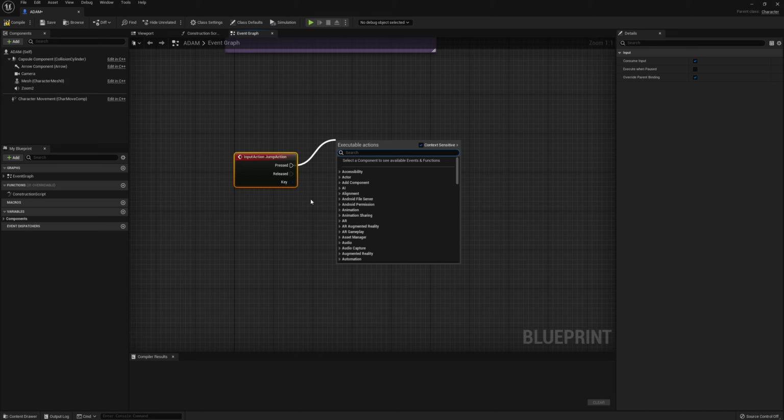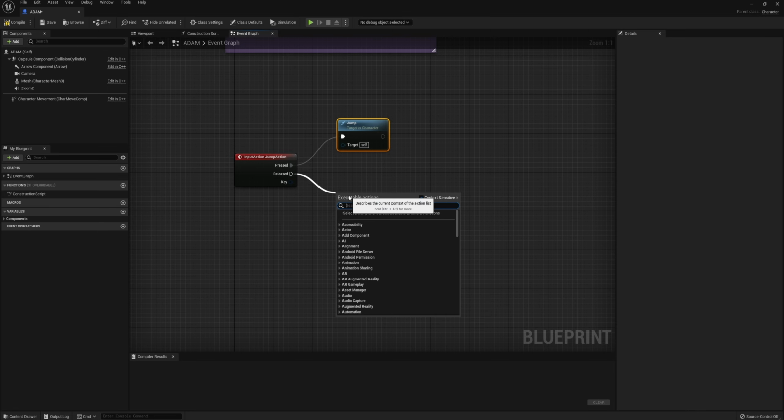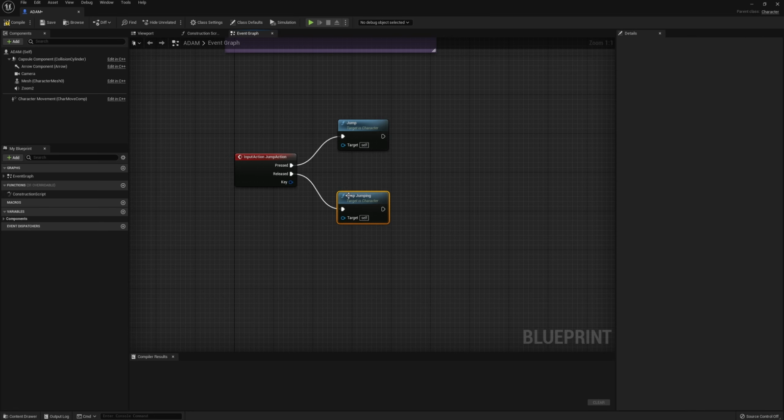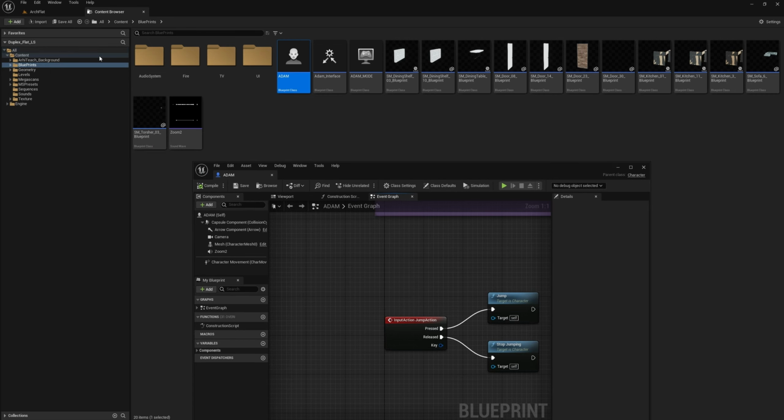We search for jump in the search bar. Great. And for released, when the key is released, we add the stop jumping node. Great. That's basically it. We have created the jump. Now I compile and save. Let's see what we have in the end.